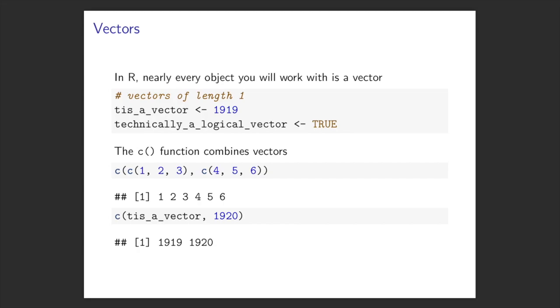The first function you need to know about is the c function, which stands for combine. Here, we combine a vector of length 3 and another vector of length 3 to make a vector of length 6. In this position, we take this vector from up here, combine it with 1920, and we get a vector of length 2.